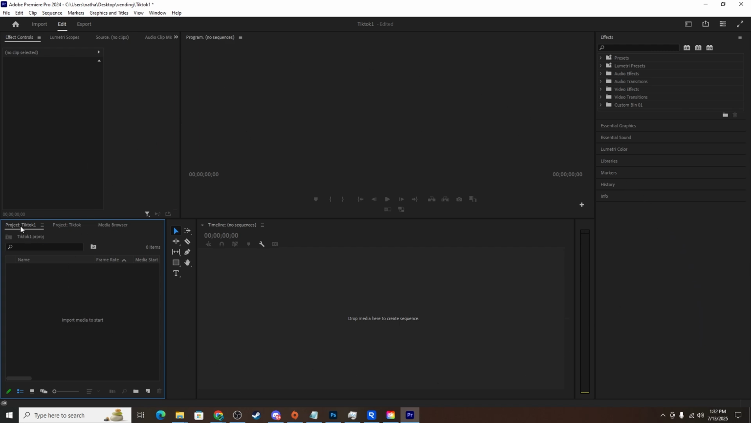Make sure you have your new project selected. You might have other stuff if you've done stuff in the past. Make sure you have your new one selected. This only controls this bottom left here. So you're going to want to click this new item. This little, looks like a post-it note down here. Click that and then click Sequence.